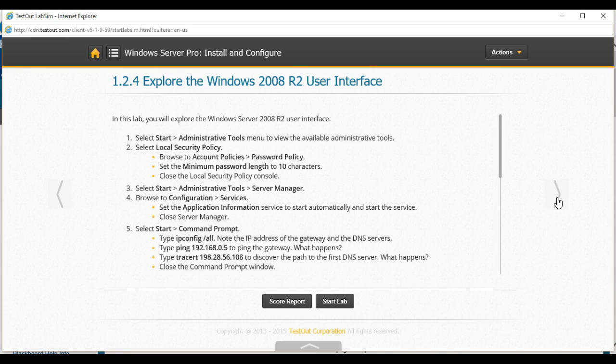And then the next thing is an actual lab. Now these are the simulators that you'll be using throughout the semester. Each lab will give you a scenario, and the scenario in this one is that you need to go to Administrative Tools. We're going to play with the local security policy.